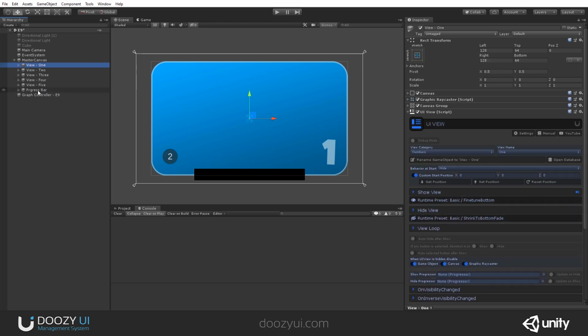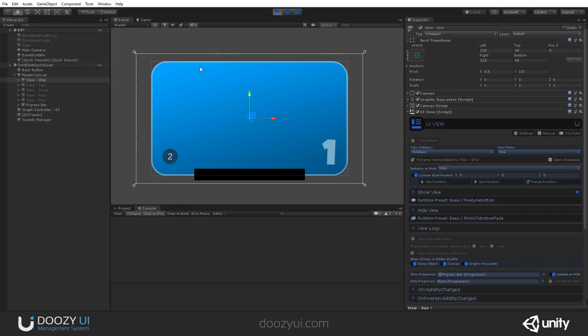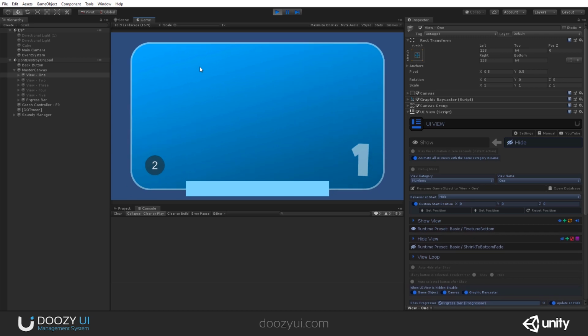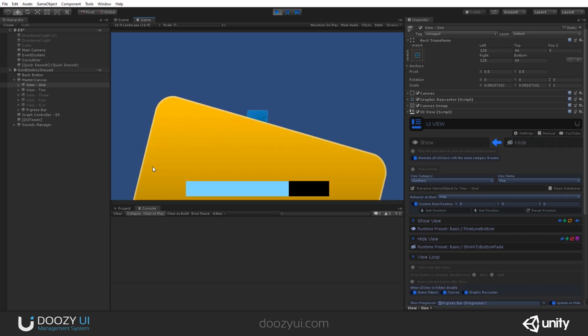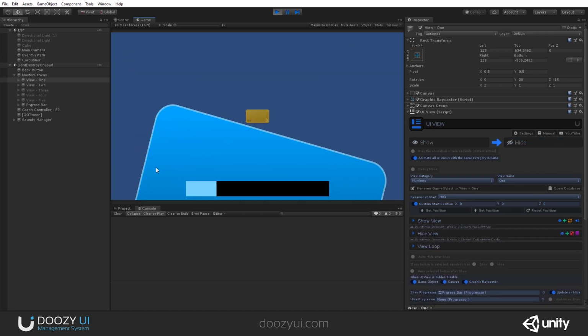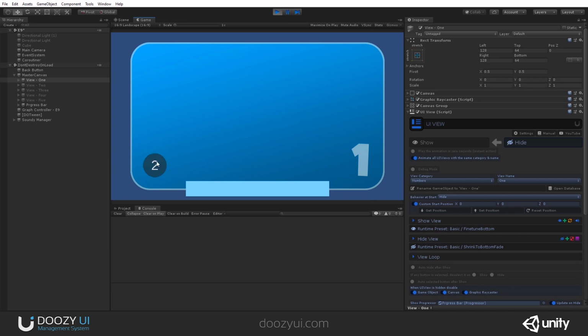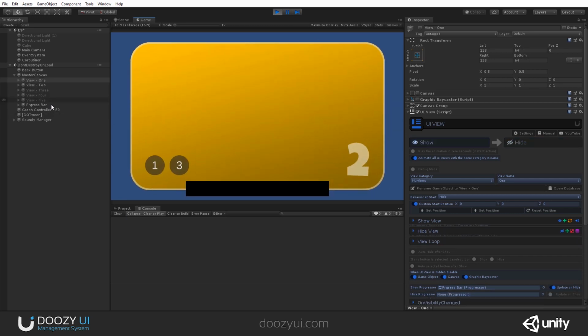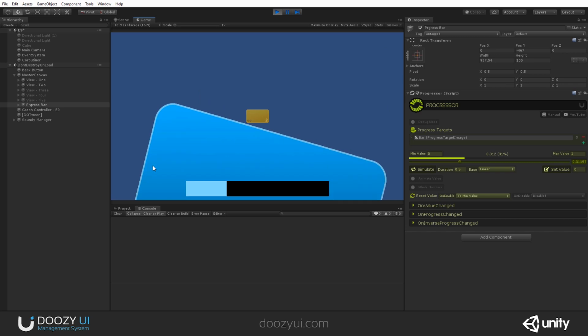How do we do it? Well, we drag and drop the progressor here, and we update on hide. And let's check it out. That's it. Notice when we hide, it animates. Let's show it. It gets updated. Let's even select the progress bar so you can see it live.